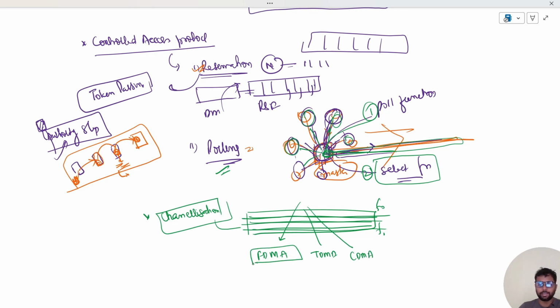In frequency division multiple access, we have discussed that the data is transmitted at different frequencies. So there is no interference if two data are being transmitted at different frequencies. In time division, the time of transmission is divided into slots. We will discuss this technique separately. And in code division multiple access, we have different codes, which are orthogonal codes, used for the transmission. So FDMA, TDMA, and CDMA we will discuss. This comes under channelization.